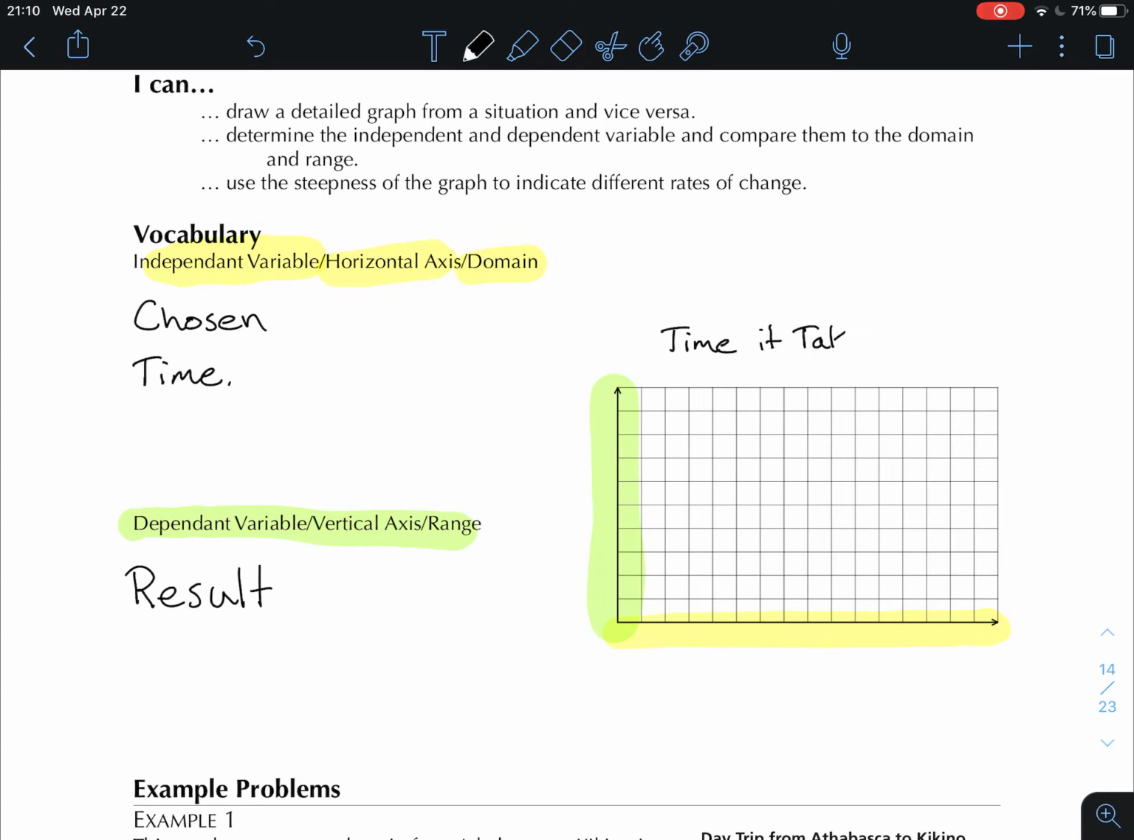We could draw a graph about the time it takes for things to drain. We're going to just draw a quick, simple graph about the time it takes for something to drain. This might be a sink, a bathtub, whatever.